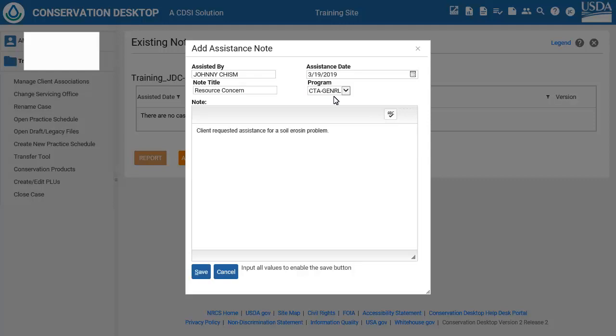Enter the assistance note in the Notes section. To check spelling, click the Spell Check button. Potentially misspelled words will be underlined in red. Left-click on an underlined word to view spelling suggestions.